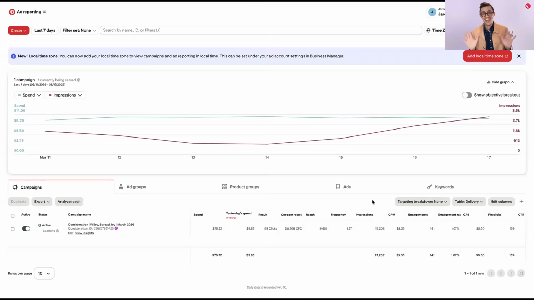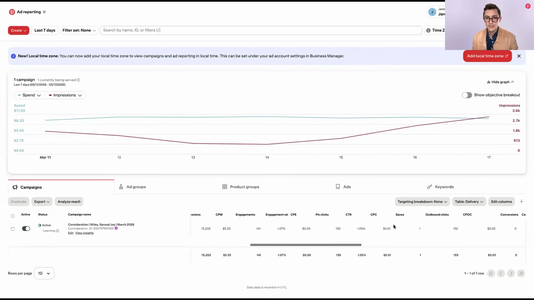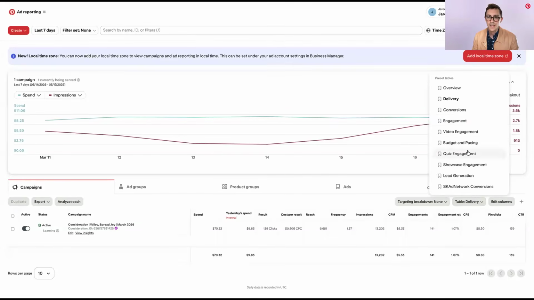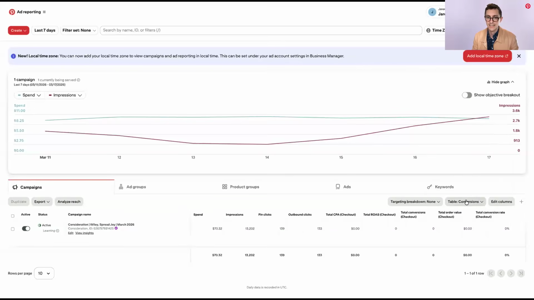There are a couple of different ways to make this table a little bit more digestible. Over here, there's a dropdown under this table. It's currently on delivery. You can see delivery is a lot of our top line metrics. So we're talking like how many impressions did you get? How many clicks did you get? Those sorts of things. And I can change this between conversions and things like that.